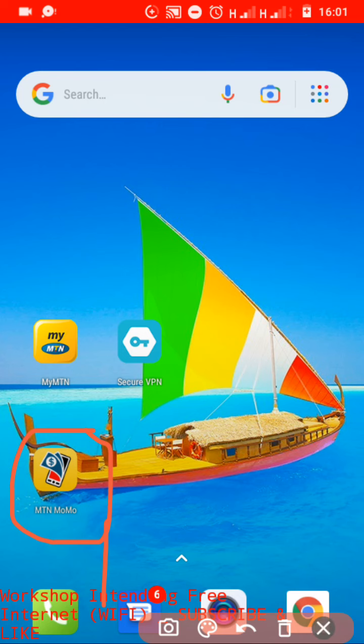But for us, that is not our aim today. Today we are aiming at using this app to get free data. Let us open the app and see its interface.